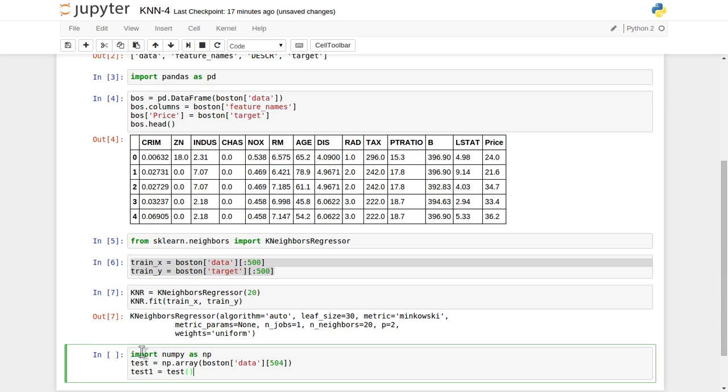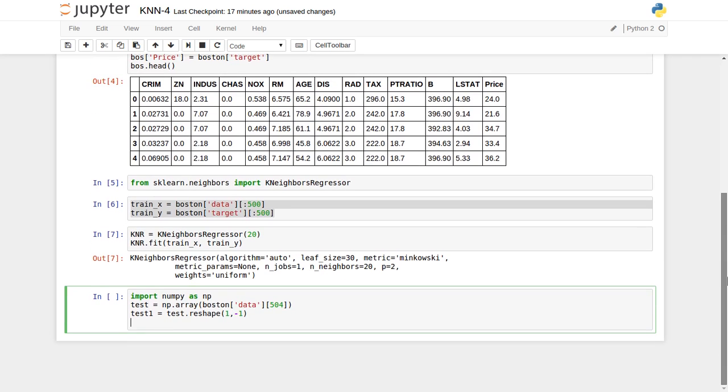Now let's reshape it the way scikit-learn wants that test data sample for input. Here we are supplying just the reshape, so one row and any number of columns, because we are supplying just one input test data sample for the house price prediction. Okay, so we have created the testing data set. Now let's display the house price for this testing data set also.